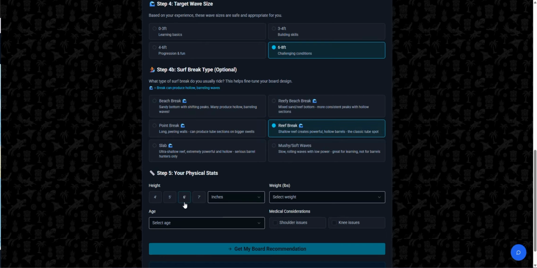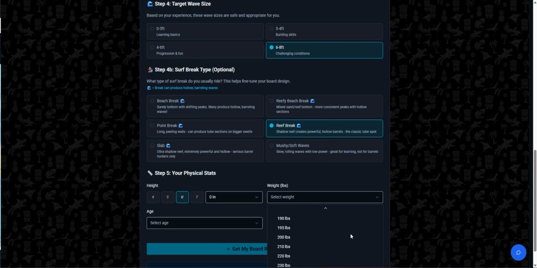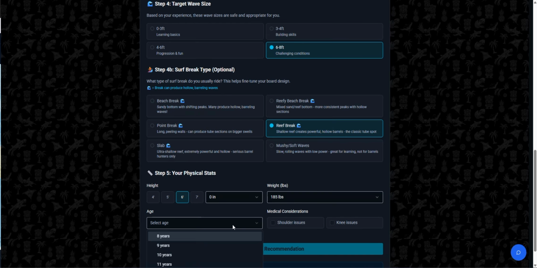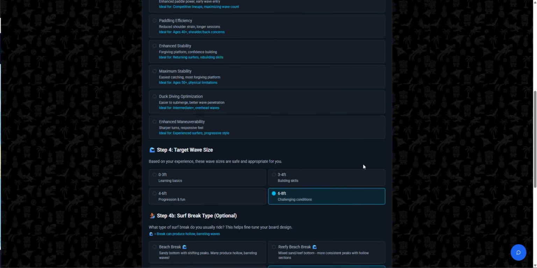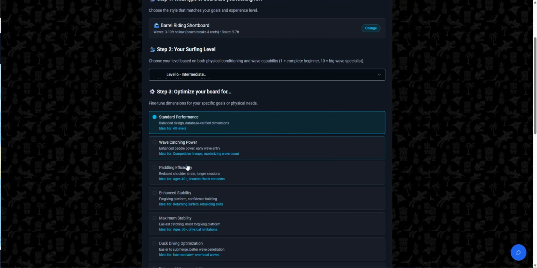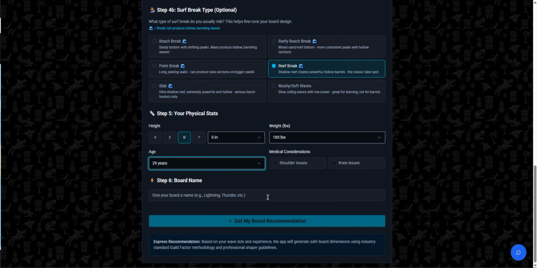And then you put your height in here, all the way down to the inch. Weight, we're going to select 185, no particular reason. Age doesn't matter unless you're really young or really old. So we're going to go in the middle right there, 29 years old. If you've got shoulder issues, knee issues, it might add a little bit of volume, length, or whatever the case is for better paddling efficiency. These will stack. If you check these, they'll stack with the selection up here where you have paddling efficiency. So just be careful about that part.